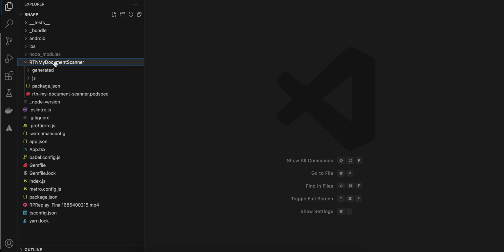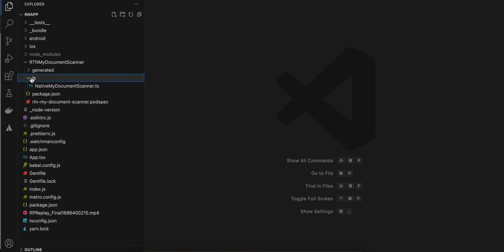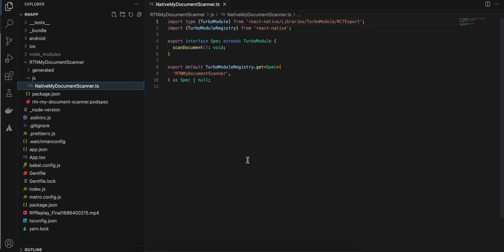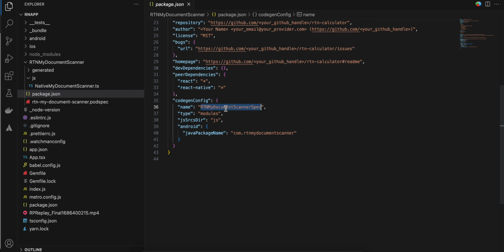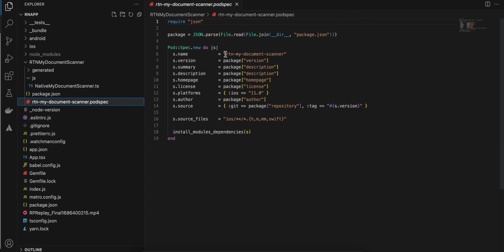So I have created a folder called RTN My Document Scanner. Inside that there is a JS folder, and I have created a TypeScript file as well. Here you can see that I have copied everything from the docs. Only the method name and this file name have been changed. Next, inside package.json, again I have copied everything from the docs. Only this name has been changed, this name, this, as well as this. Next, for the podspec, again copied everything from the docs. Only this name has been changed.